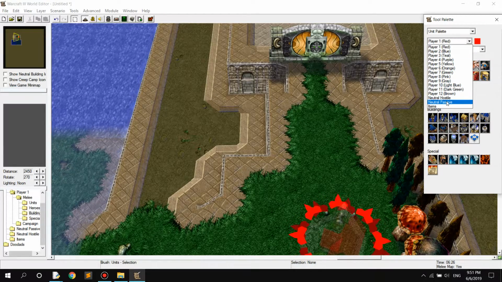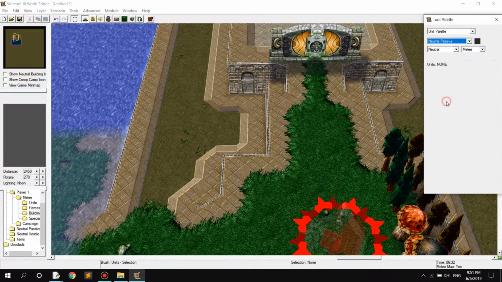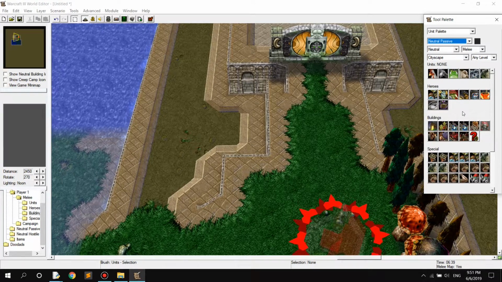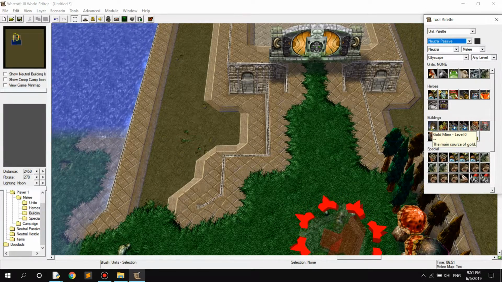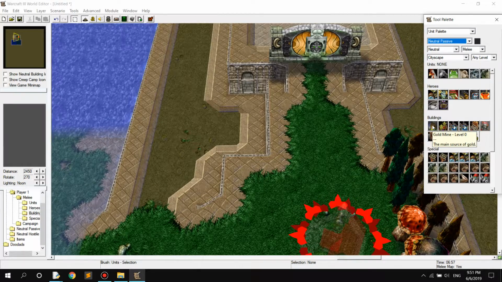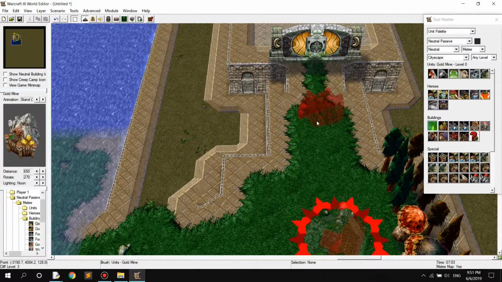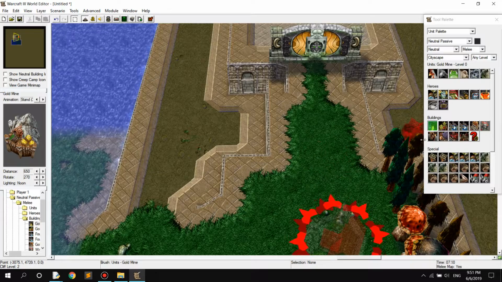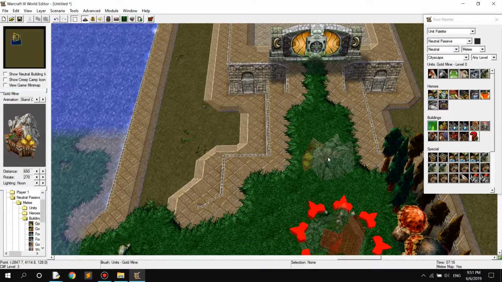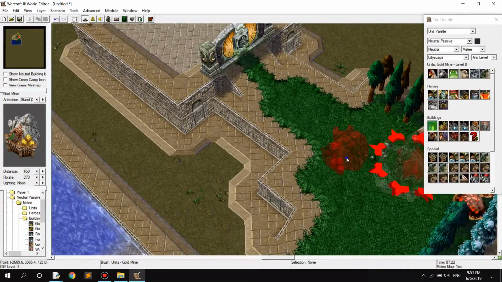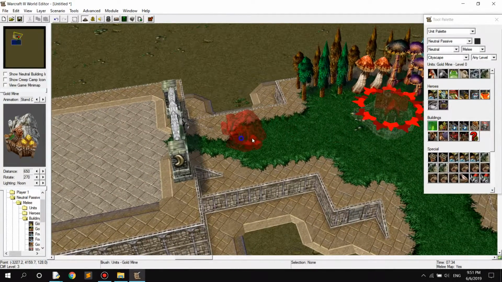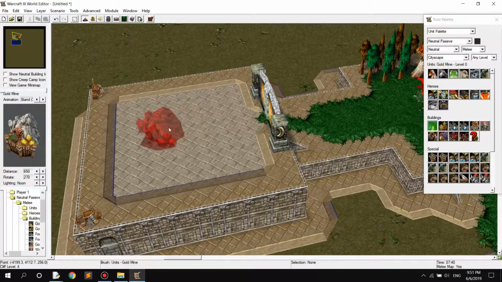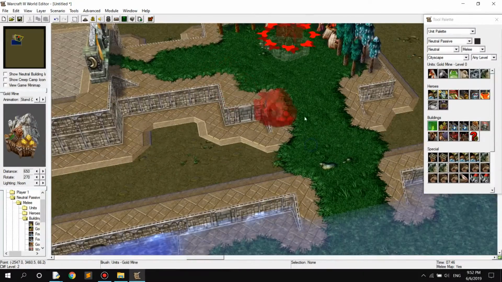Well, one more hint. Neutral passive. It is where we can get the gold mine. It was really hard when we started to find the gold mine. So you can build this in a place which is unbuildable.